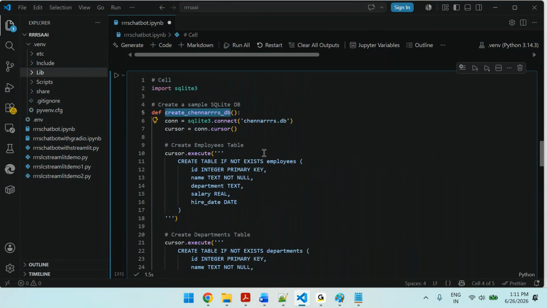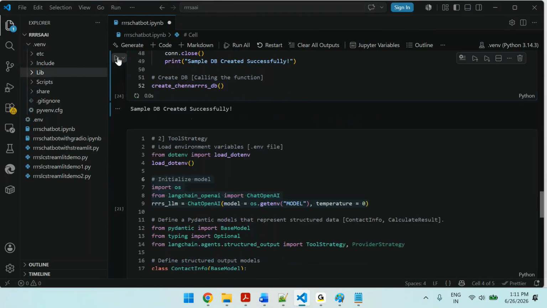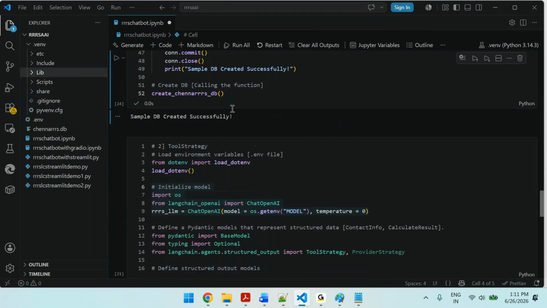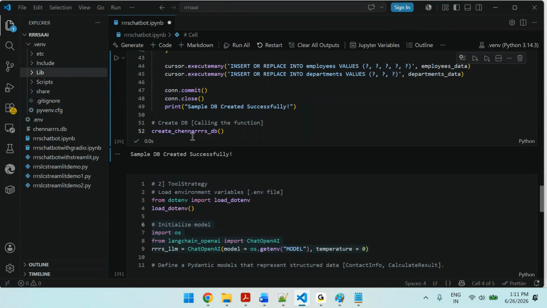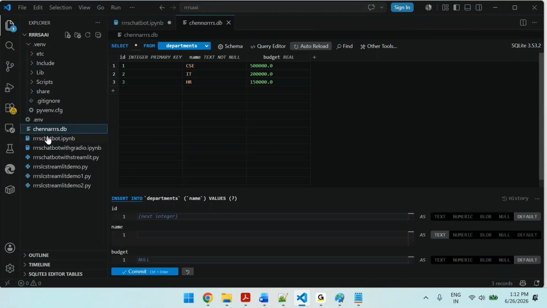Now we need to execute this function, which is nothing but line number 52. Just mention that function. Okay, so this function is called. Now click on this execute button. Okay, now it got executed. You can see the sample DB created successfully. Then where can I see? You can see there is a ChennaRRRS DB.